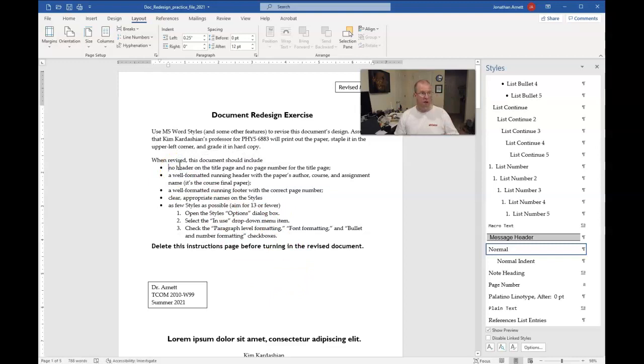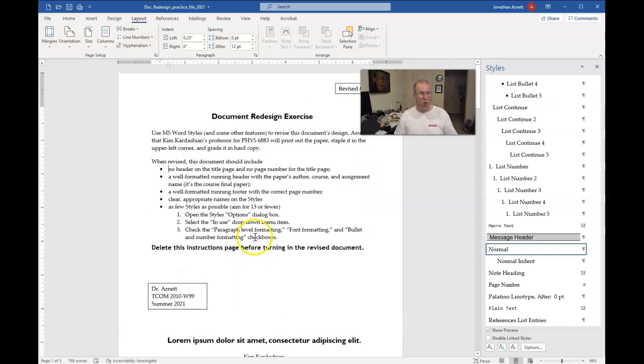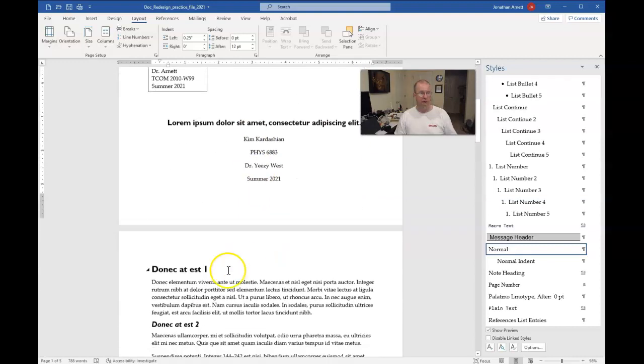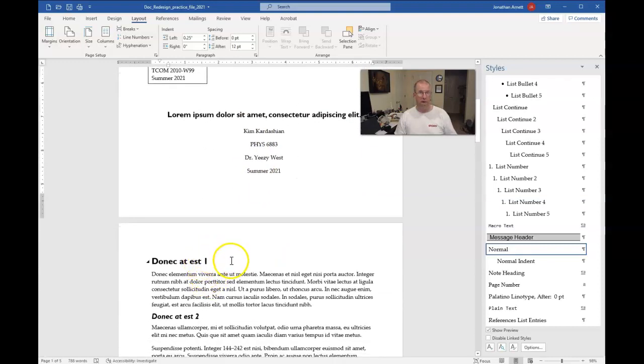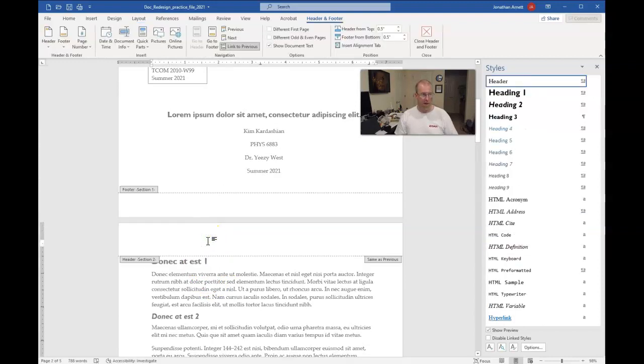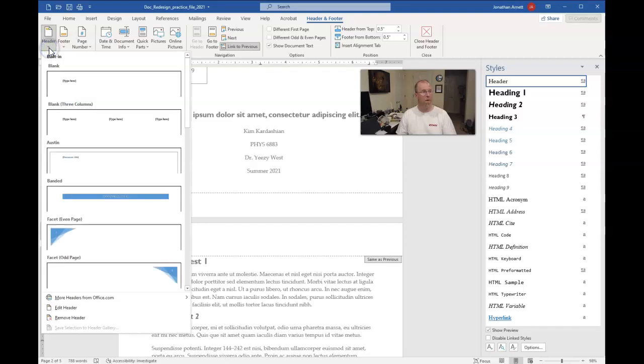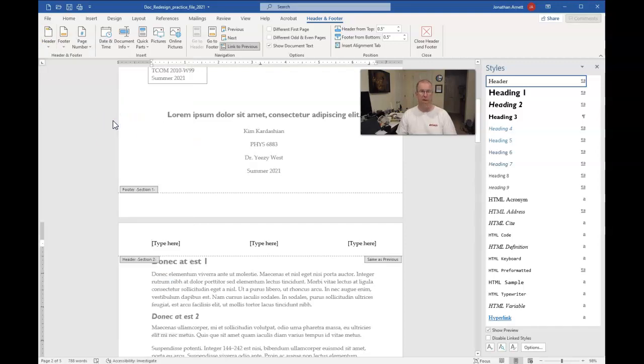Then, okay, no header on the title page and no page number for the title page. And a well-formatted running header with the paper's author, course, and assignment name. So, I am going to create a running header. I will double-click up here. I'm going to go to the header and footer tool. I'm going to go to the drop-down for the header. I'll use this just because it's convenient. A bunch of different ways I can do it.